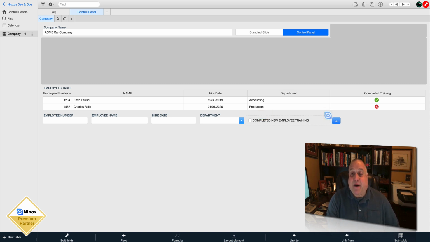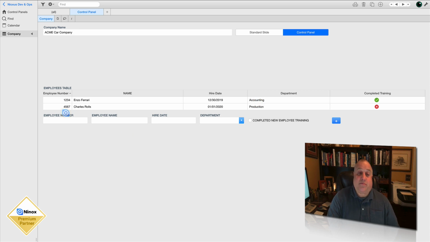We then add the button that has all the magic to it, and that is the plus button, or the add new record button. This is where we tell Ninox how to take the content that is here and put it in there. Let's see this in operation one more time and then look at the code behind it.